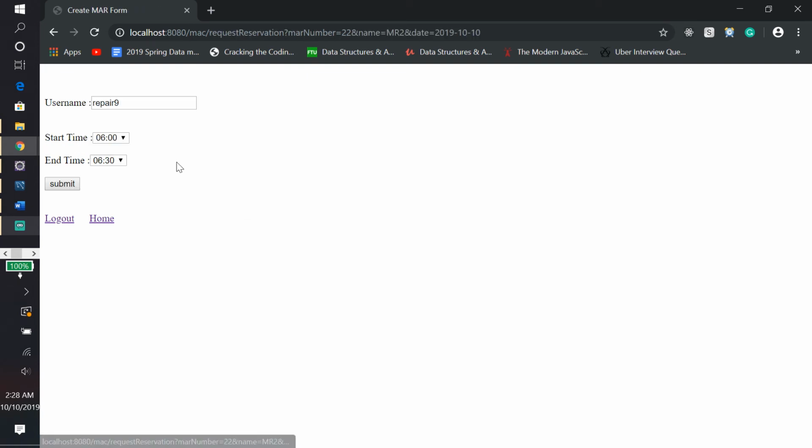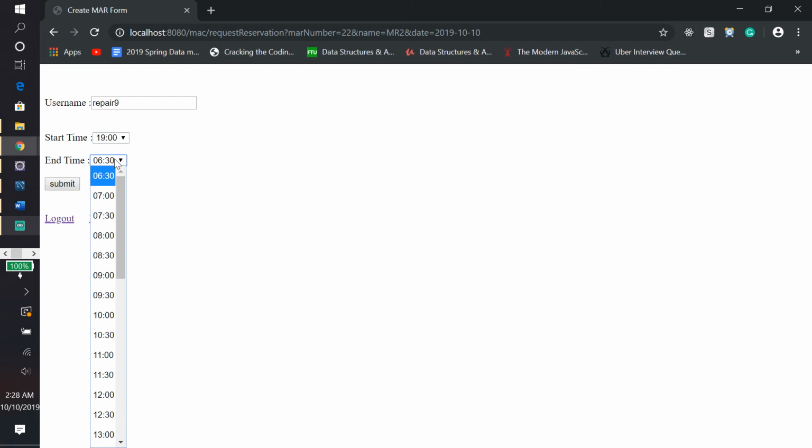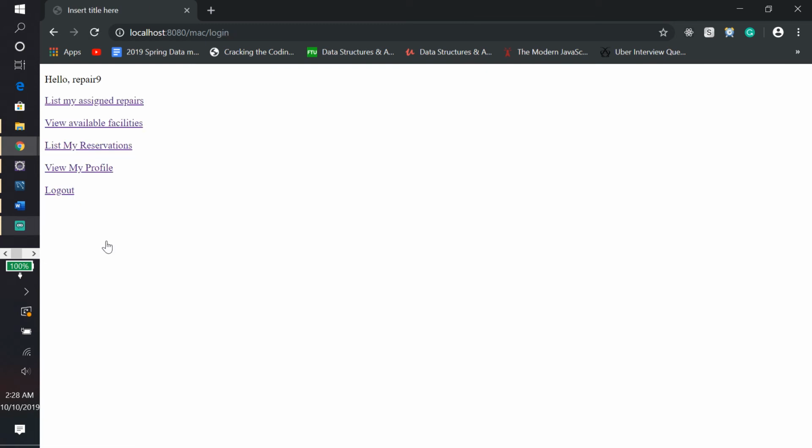For this MAR we can raise a reservation request. We can come up with our own timing, but we have to adhere to these data validations. 19 to 20, this will be successful. Since the previous repairer has cancelled the reservation, that slot should be freed, right? We can see that slot being freed.